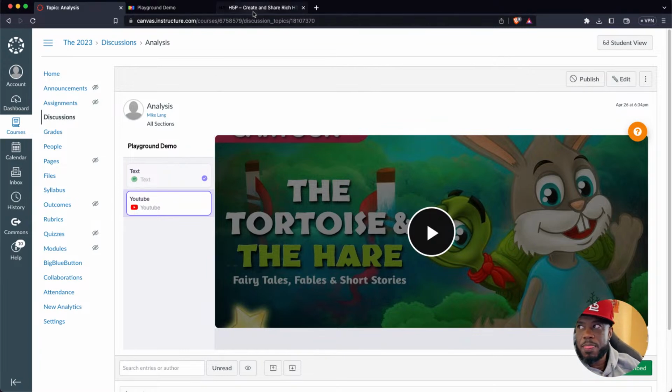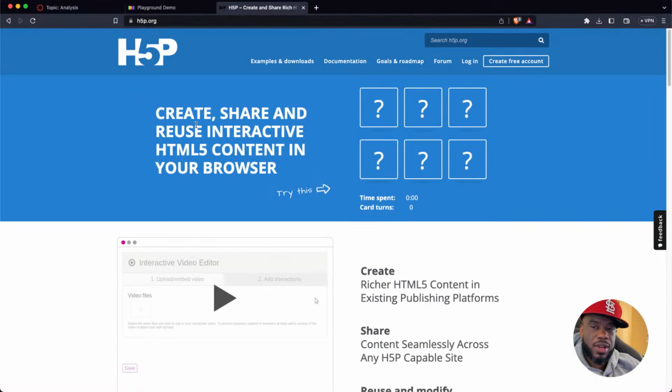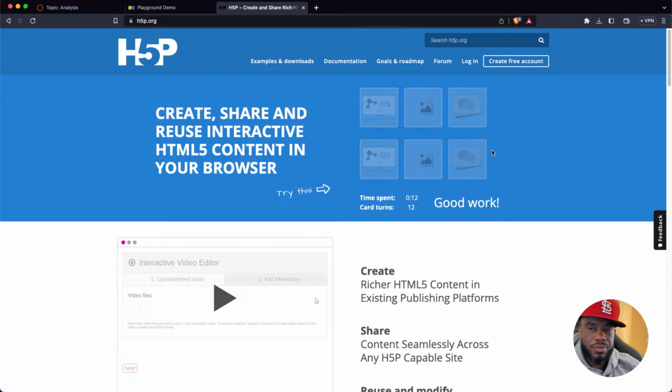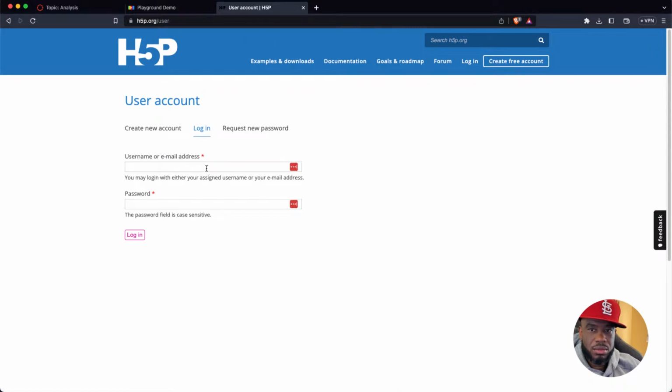The second thing is H5P. This allows us to build interactive content inside of your page, just like this. All right, so I'm going to go ahead and log in because I've got an account.